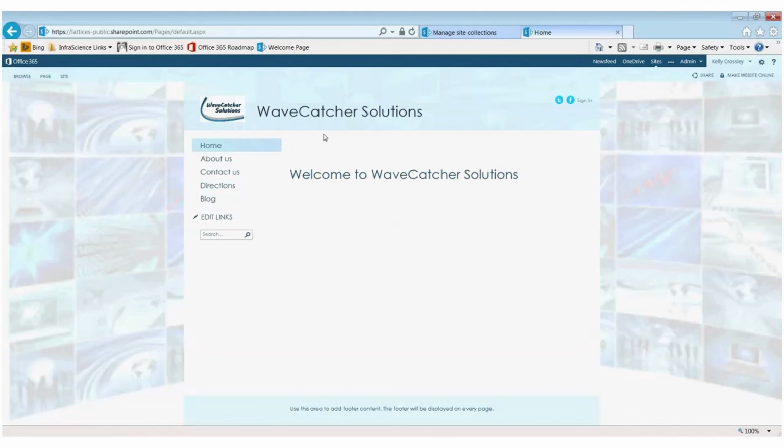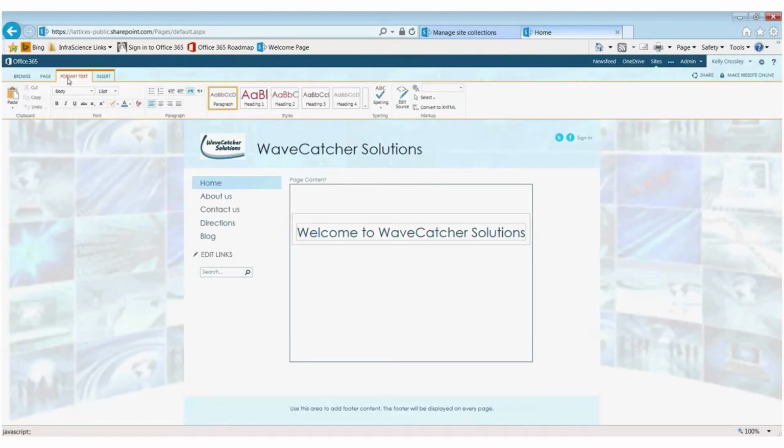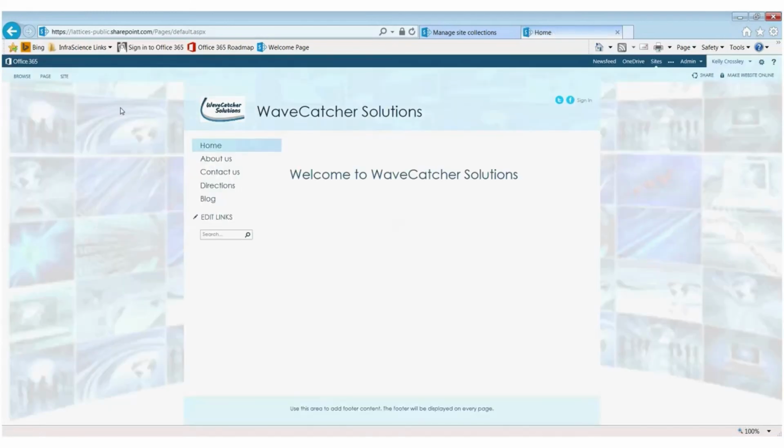But because I'm actually in a public site, I have not published this. Nobody else could see this modification yet. To do that, I'll go ahead and hit publish. Actually, I'm going to edit this again because I have just saved it. And I'm going to go back here and hit save and publish. And when I do that, this is now available for everyone to see.